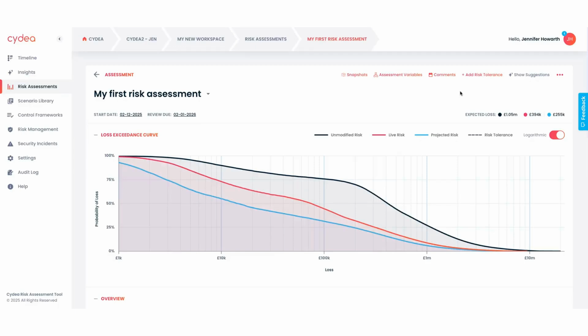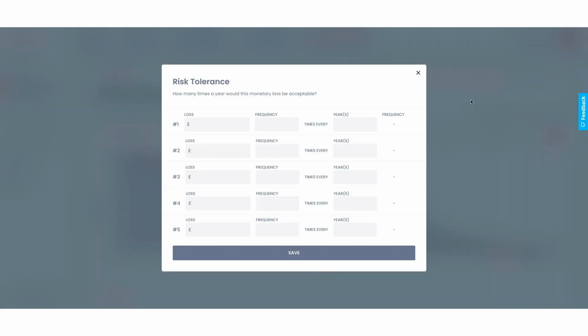And really what we need here is to understand the risk tolerance. So you can click up here to add your risk tolerance and have a session with your senior leadership team to decide how much risk they can tolerate. I'm just going to populate this. So here I've populated the risk tolerance. As you can see, this organisation can tolerate losing £1,000, but they really can't tolerate losing 10 million, as that was this company's revenue. So I'm going to save that there.